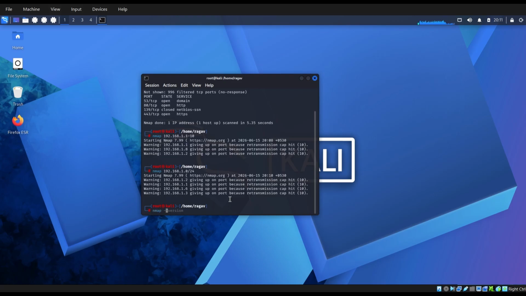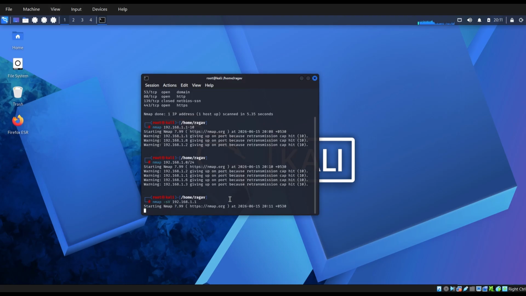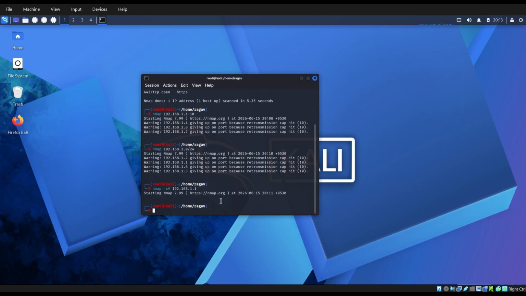Next, let's identify service versions running on open ports. Use nmap -sV and the target IP. This command helps determine which services and software versions are running on the target machine. Version detection is extremely useful during vulnerability assessments and penetration testing.